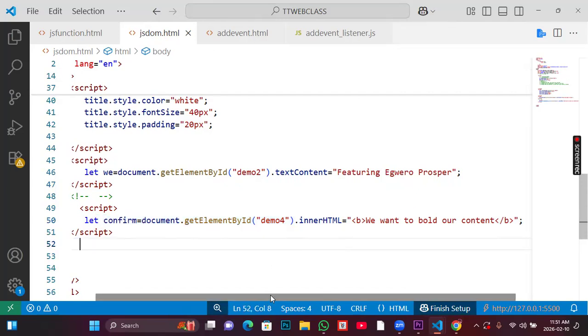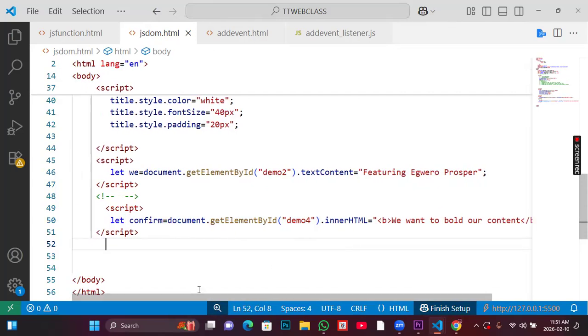So let's also apply it. I think that is where we are going to stop.